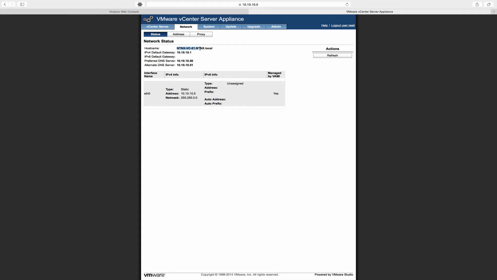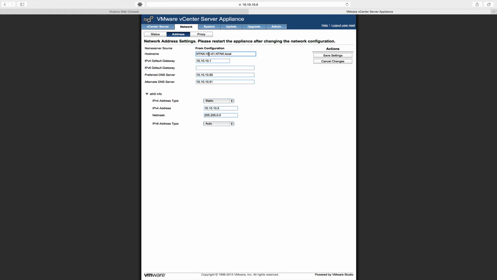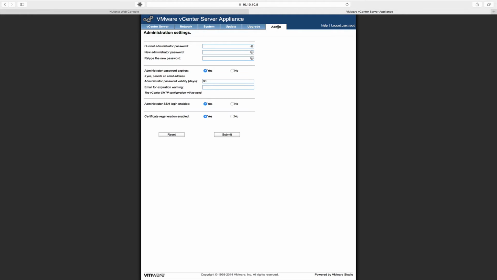So I've already configured mine, but it's super easy to set up. Just come into where it says address and make sure that name corresponds with what you've put into your DNS. If you have to change that, change it here, give it a new name, hit save, and then you want to come over to where it's got admin, the last tab, and click on this certificate regeneration enabled. Okay, what this is going to do is when the system reboots, it's going to create a new certificate.